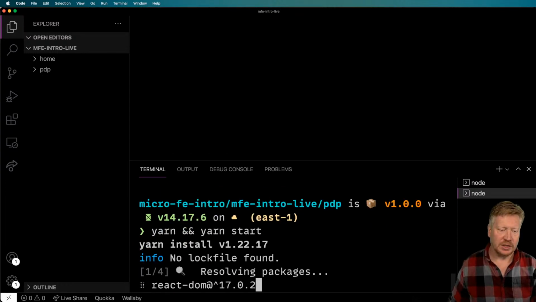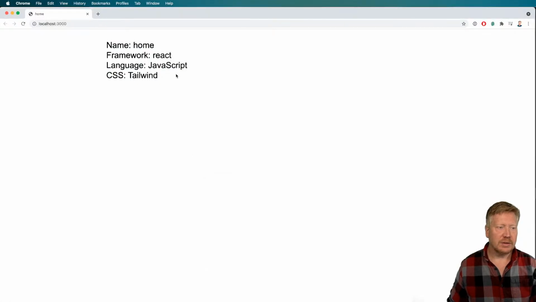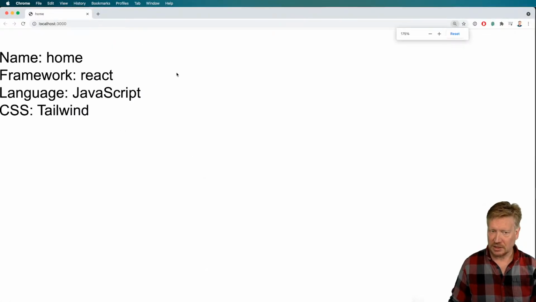Let's go over and take a look at the browser, and that is the stunning, beautiful browser. Basically, this is the home page. It's on port 3000. It's running React and JavaScript and Tailwind. And in a second here, it's going to pop up.